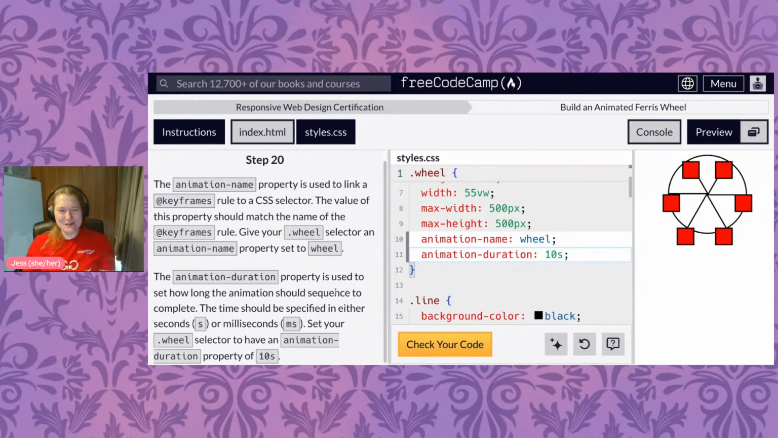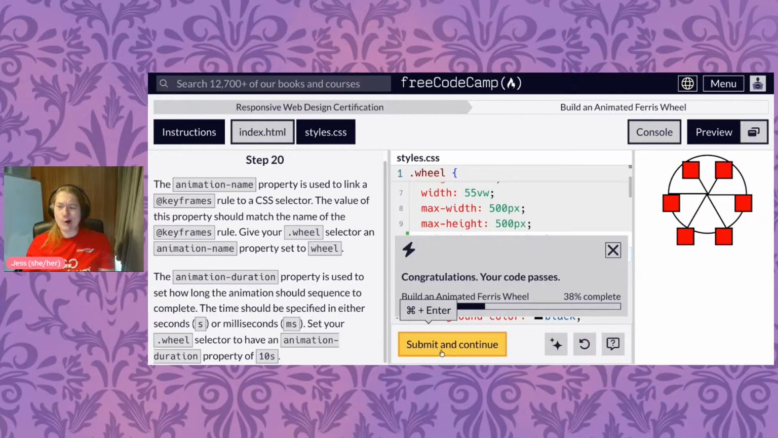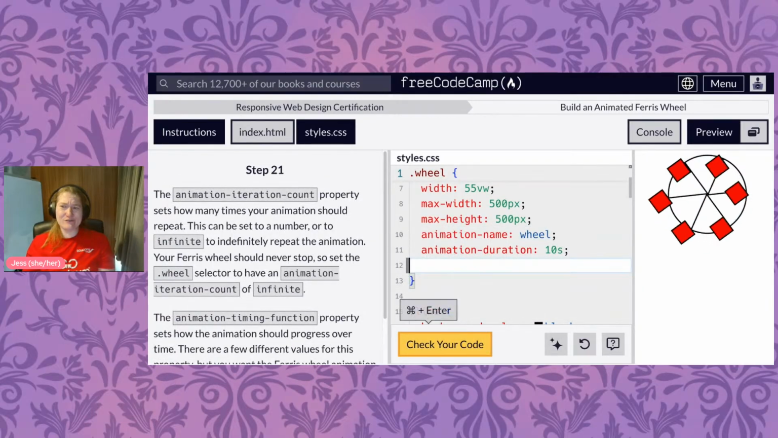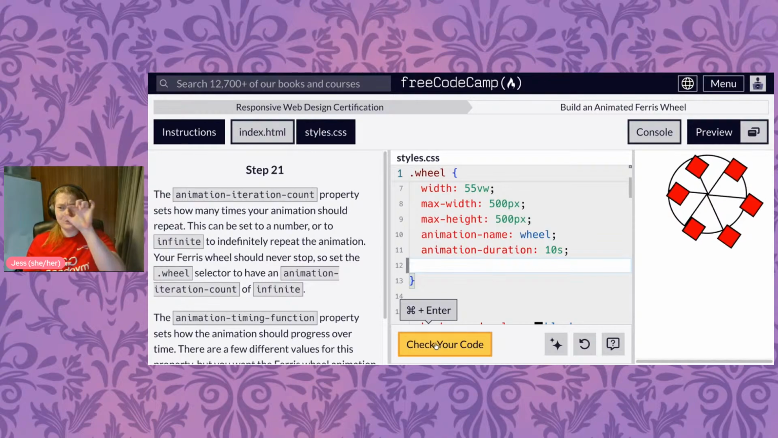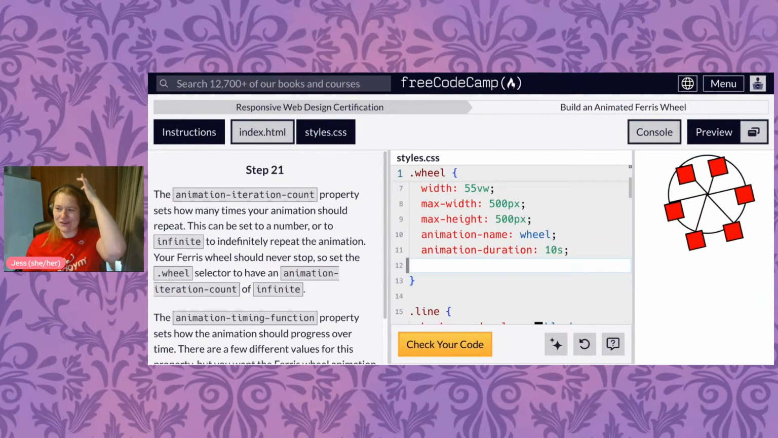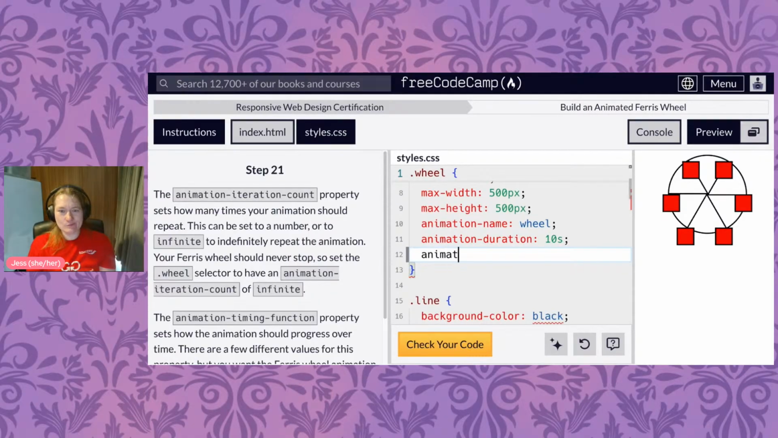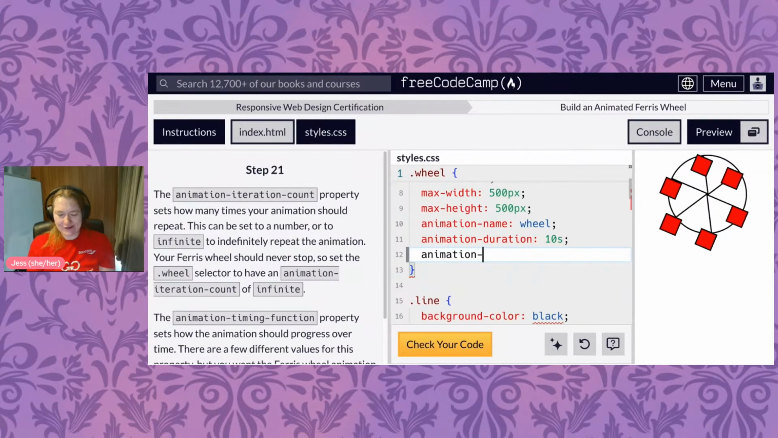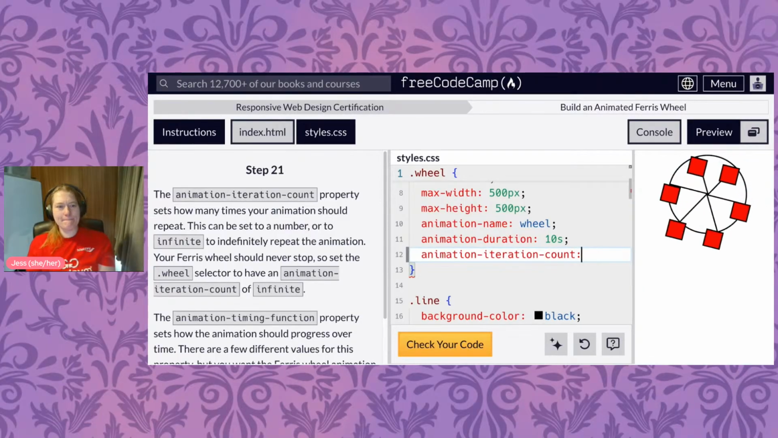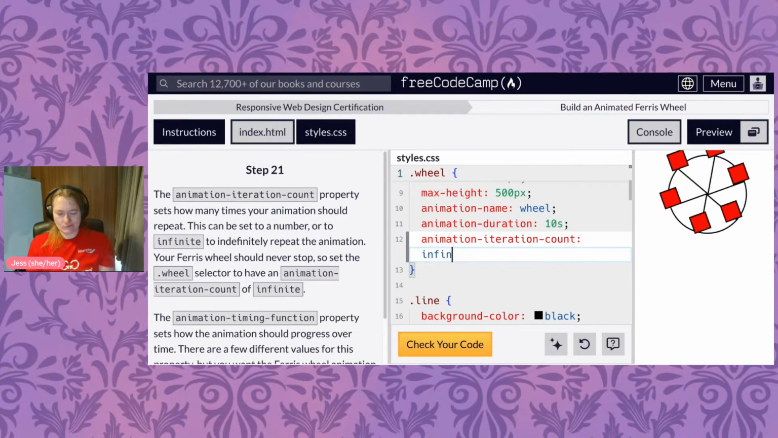We're going to check our code, and hopefully in the next couple of steps, we're going to get those cabins moving around. So we've got a little bit less carnage. Here we can also set the animation iteration count. By default, it is 1, but here we can set it to infinite.